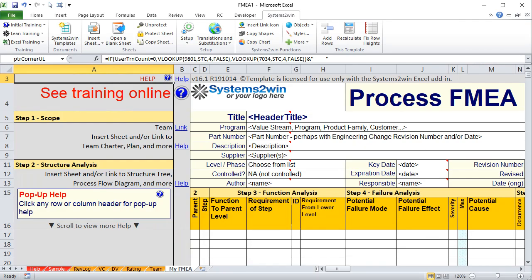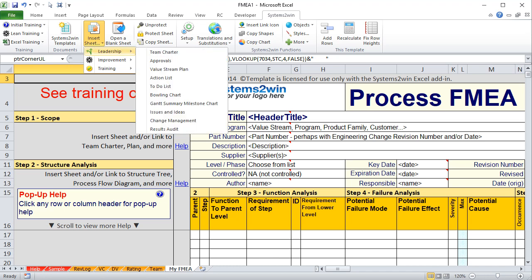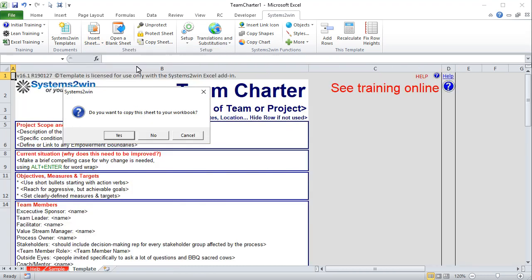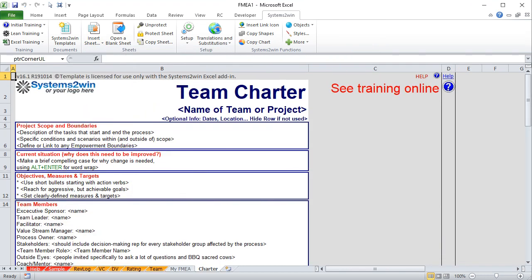improvement. This is when you might use this button to insert sheet, where you can insert sheets into your workbook of various types. Some team leadership sheets might be an action list, a to-do list, a bowling chart, a Gantt summary. Most commonly, you will start with a team charter. And when we click the button, it inserts a team charter sheet within our FMEA workbook.